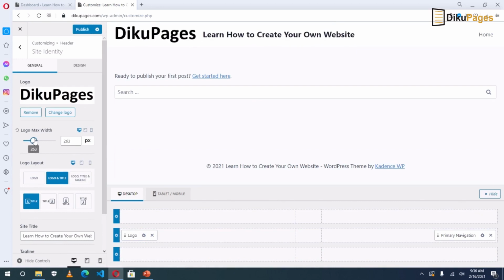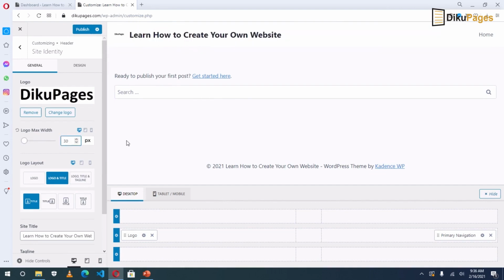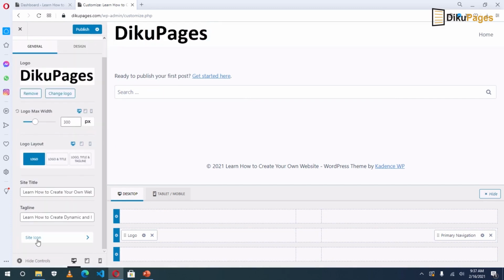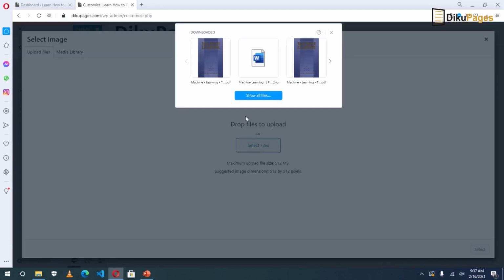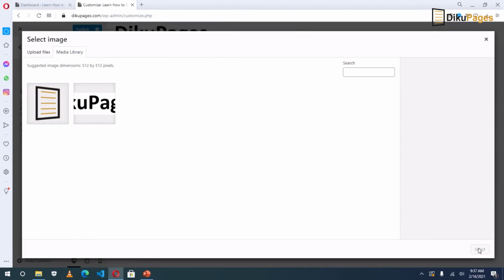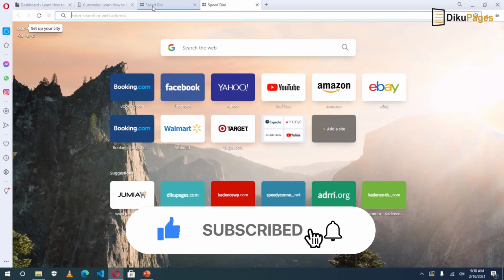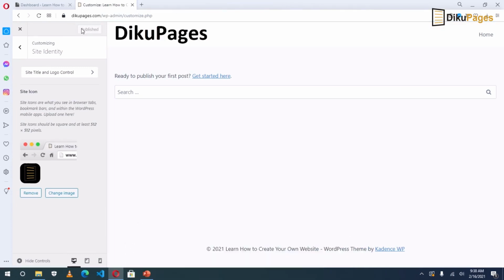Here you can increase the size. You can also decrease it. So I will say 330. Okay, 300. Now logo layout. Currently it is using logo and title, so I need only logo. As you are working here, everything is showing. Next thing is site icon. Select, go to upload files, select files, show all files. I will use this, then open. So Dikupages and select. This will always show here, so that when you have plenty of tabs open, you know which tab your website is in. Then publish.